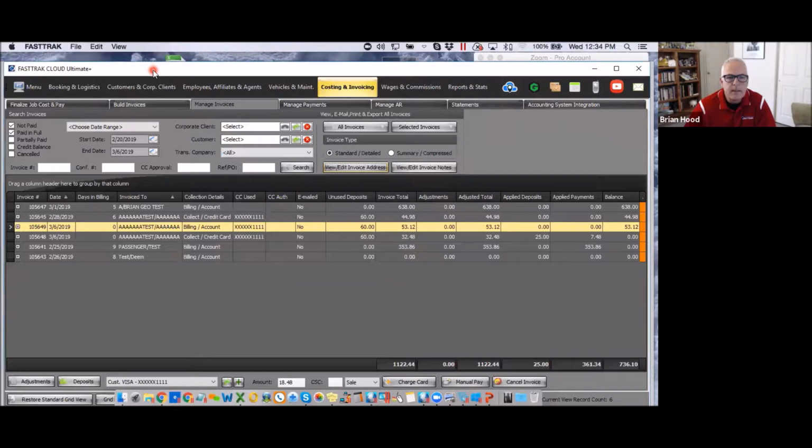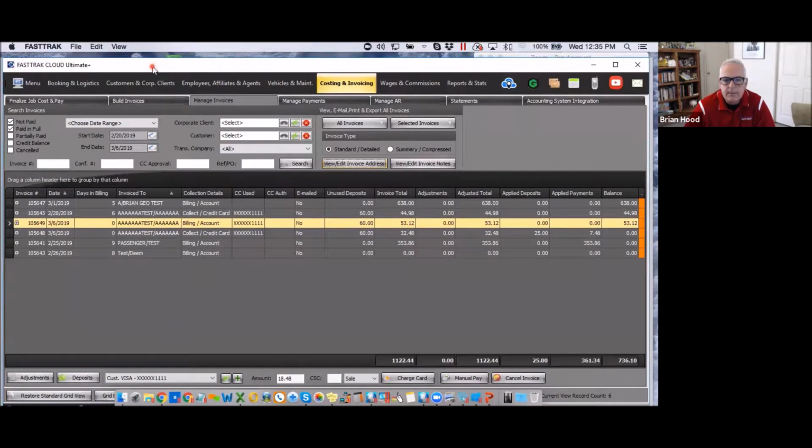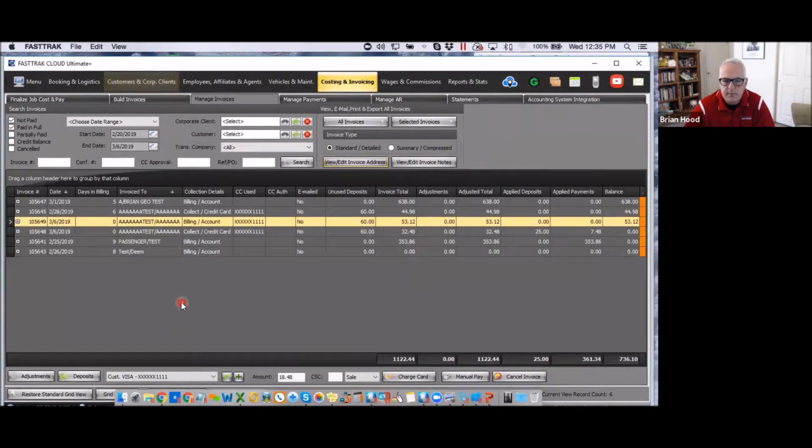Once I have the invoices back here, now it's time to go ahead and start making payments on them, or receiving payments on them if we would. As you can see here, there is a column, dates and billing, that lets me know how long they've been sitting here. This affects your AR, letting you know how late people are.